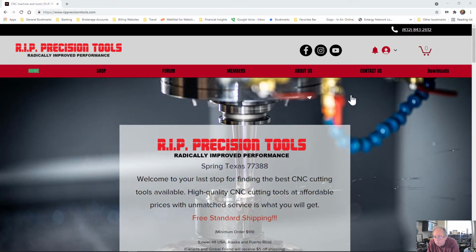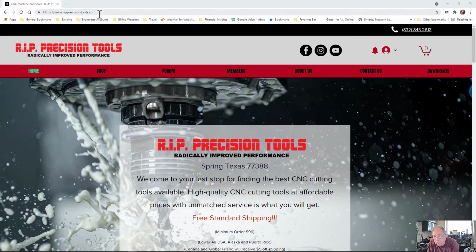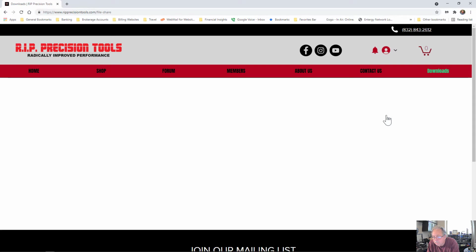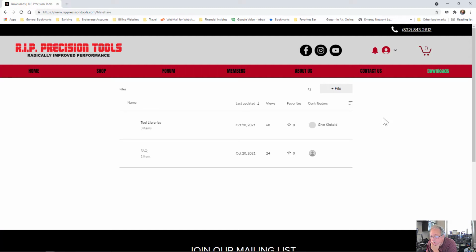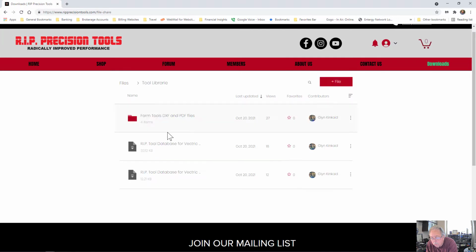So the first thing you want to do is go to the R.I.P Precision Tools website. You can see it up here, ripprecisiontools.com. Go to the download section of their website. And when you get to the download section, you'll see a folder called Tool Libraries. Select that folder. And then you'll see the form tools.